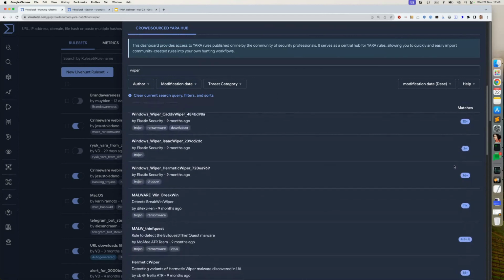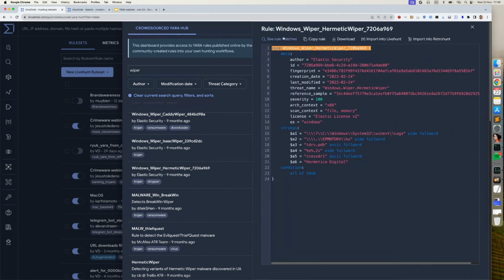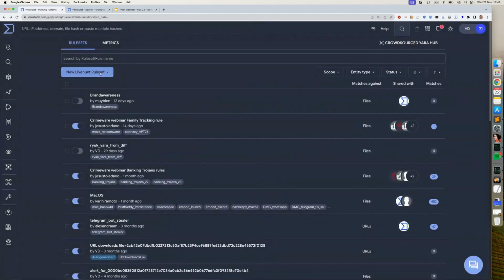For instance, we have this Hermetic Wiper again. We can see the results. Well, there are many rules in VirusTotal that we import from different repositories. Of course, nobody knows them by heart, so this is a great resource to handle your rules. But this is not really what I wanted to show. I wanted to show how we can create new rules with the new entities.